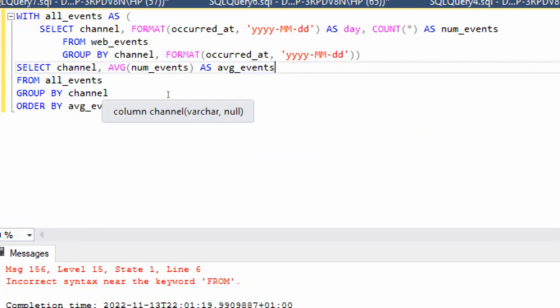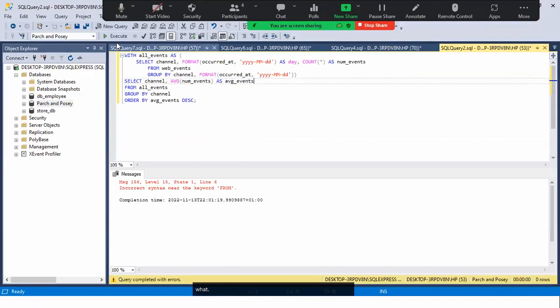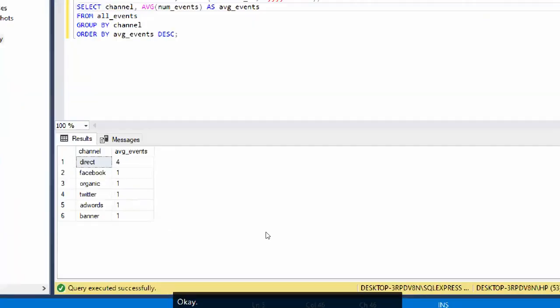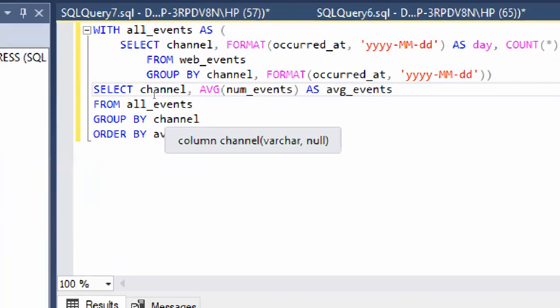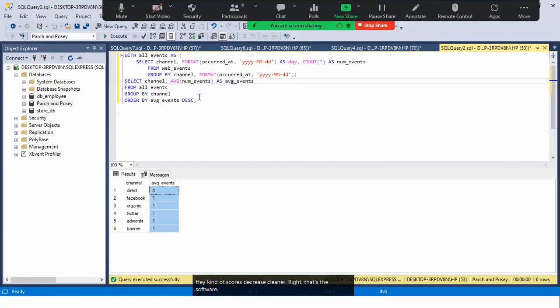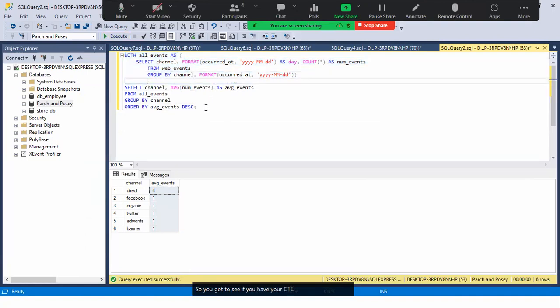So if I arrange my events as events from all events, group by channel, order by events, and run it, okay, yeah, that's the result. You see the exact same results, and here you can see the query looks cleaner compared to the subquery. So you can see you have your CTE, and next you have the query that references your CTE to get the final result.